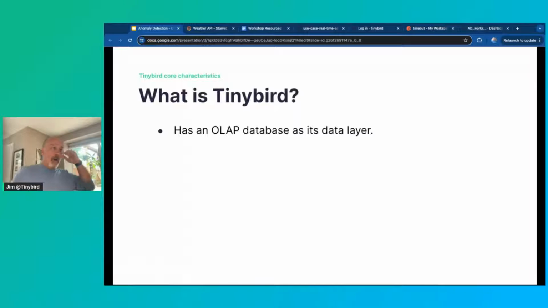One, it has an OLAP database as its data layer. Specifically, we use ClickHouse as our data engine. And ClickHouse brings three important features to Tinybird. One is simply the ability to ingest massive amounts of data in real time. ClickHouse was built from the ground up to work with streaming data, and as such, Tinybird is designed from the ground up for working with massive amounts of real-time data.